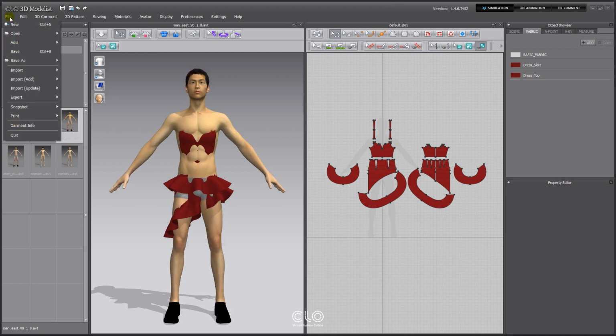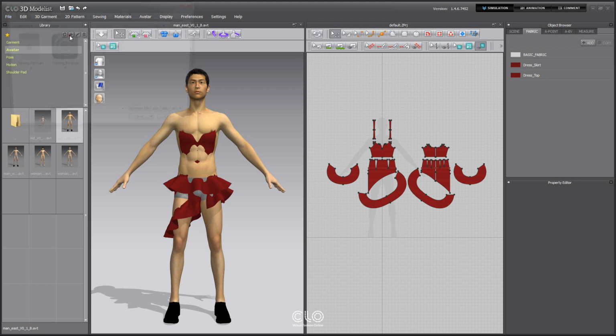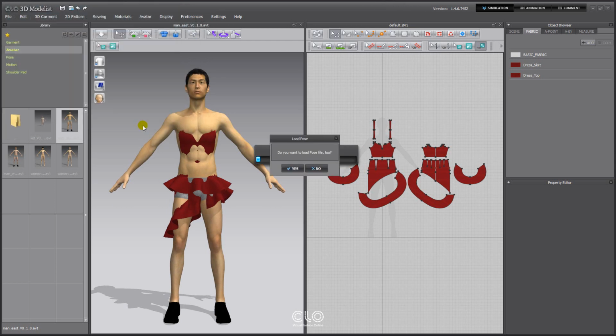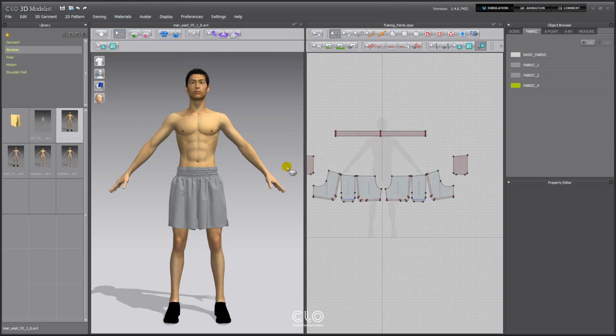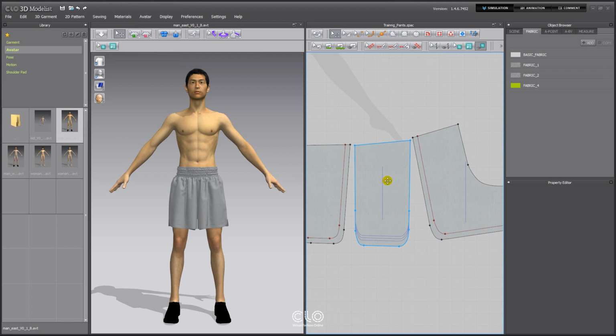Navigate to File in the main menu, then Open and select Garment. Locate the CLO3D practice folder and open the Express Piping subfolder. Load the Training Pants ZPack file. Now we are going to create the piping patterns that will be attached to this garment. The piping patterns will attach to the perimeter of these patterns here. However, before we do, we will need to confirm the length for the piping.